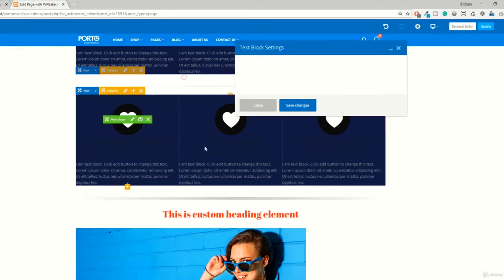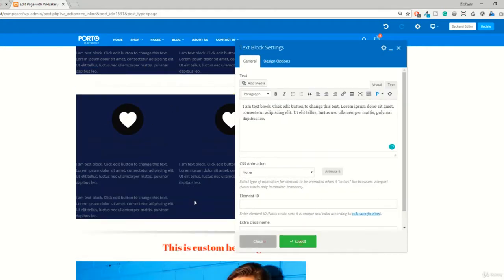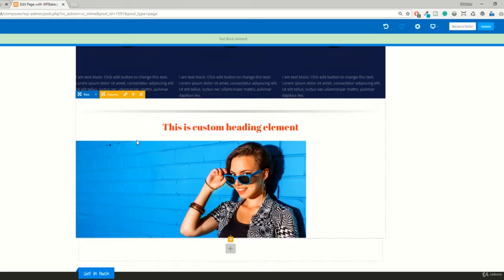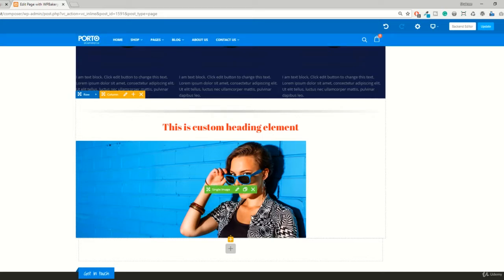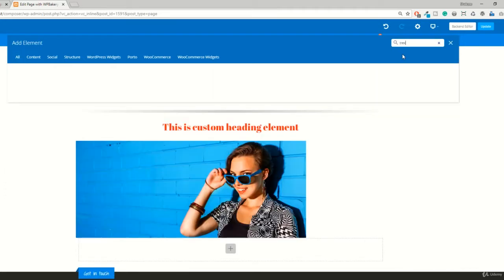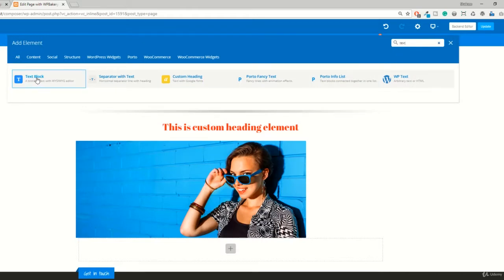First of all, you are adding the text. So you can see you have just added the text here. So you must confirm which element you want to add in which column. I am adding the elements inside this column. So click on this. Now this is a single image. If you want to add text, just find the text. As you can see, this is the text block, separator with text, custom heading, photo fancy tag. So these are the text elements available here. You can also click on this, this, this.